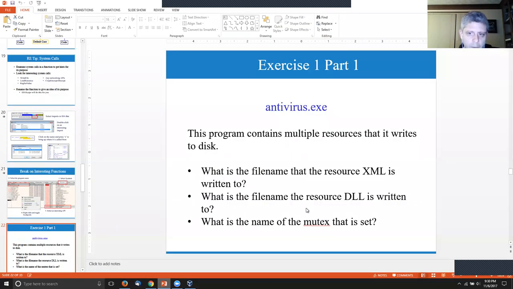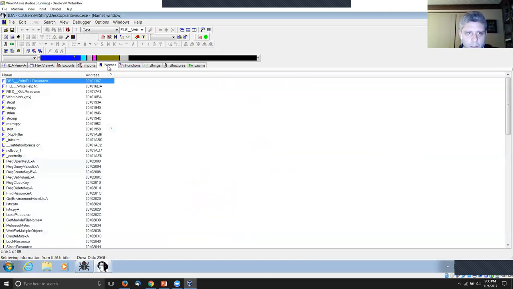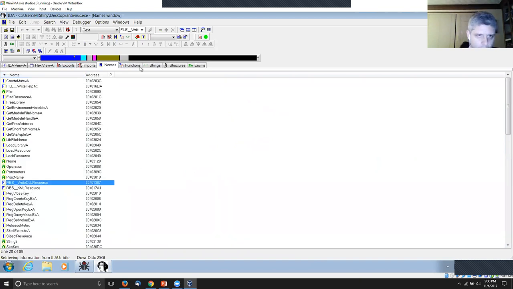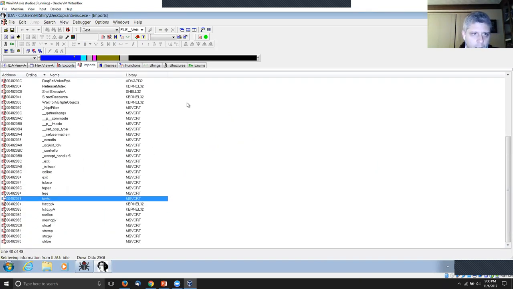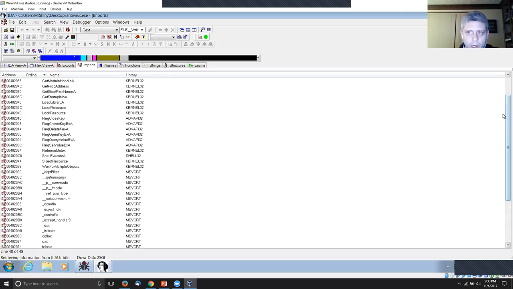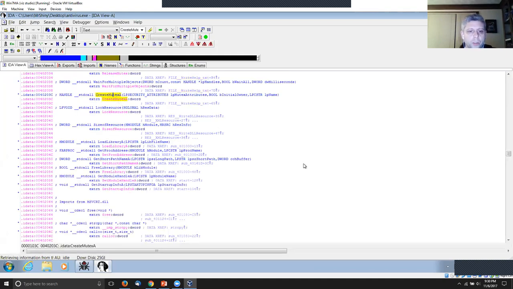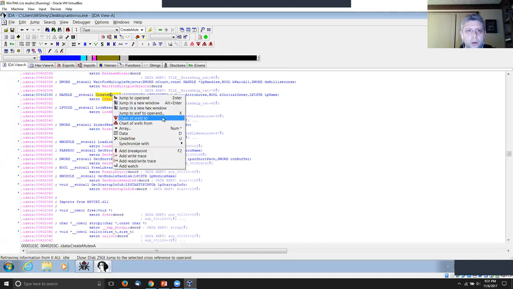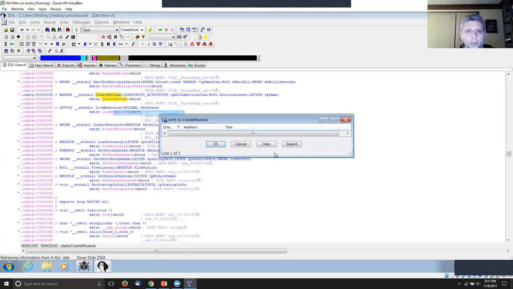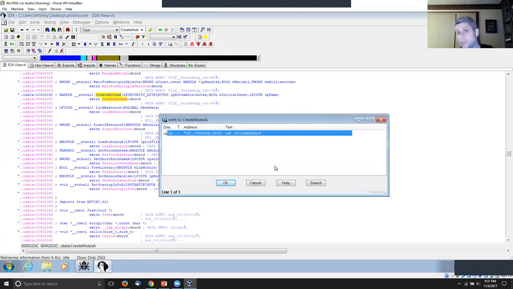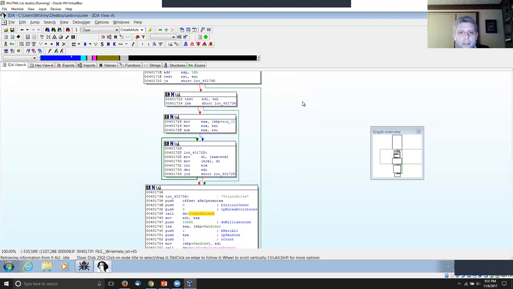And then the last question was, what is the name of the mutex that is set? I'm sorry, we go to the imports again. There are a number of different functions that are used with mutexes. The one you want to look for when something is being set is called create mutex, oddly enough. So here I will go to that, click on it and go to the cross references. And fortunately, we only see one mutex being set. So I click on that.